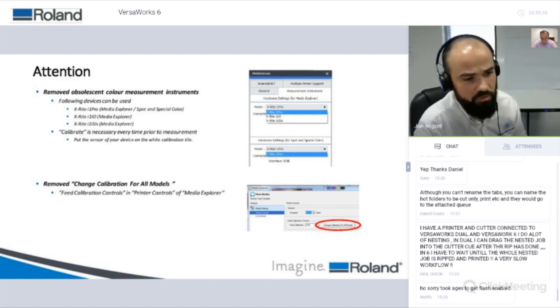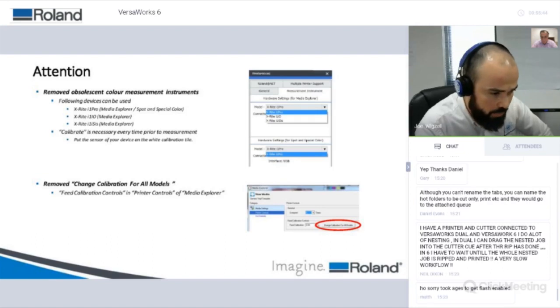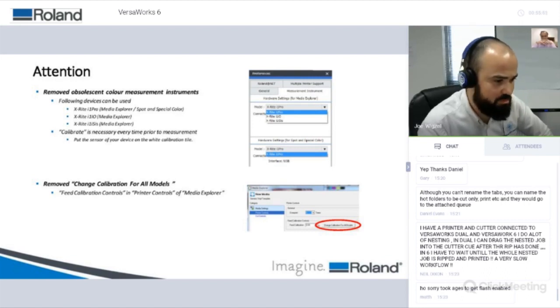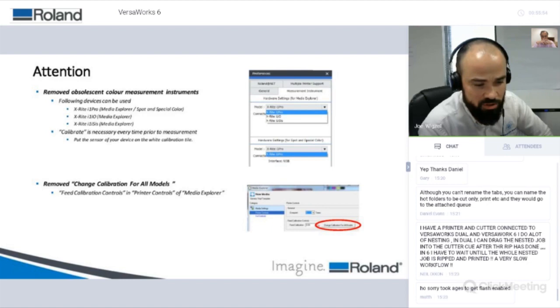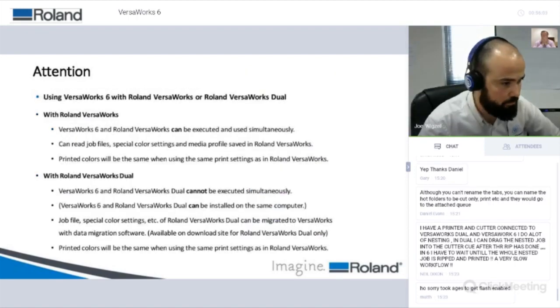And there's an option within the media profile, so the media explorer, when you create a new media, so if you're going to be creating your own profiles and things, there was an option in there for where you're doing your feed calibration settings to enable it for all models, which has been removed. It's not a huge thing for most people, I don't think. You're probably not going to notice that, but that has been removed within the software as well.